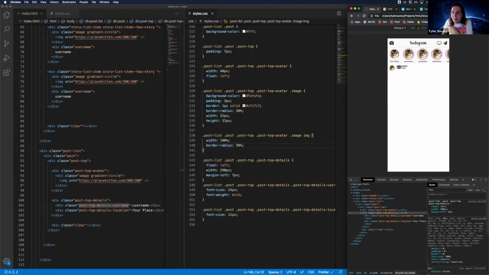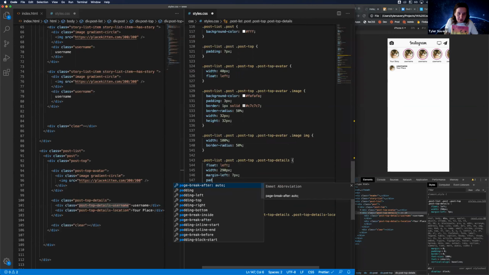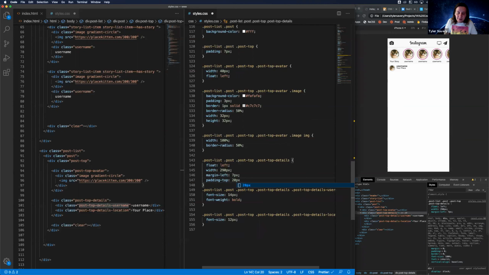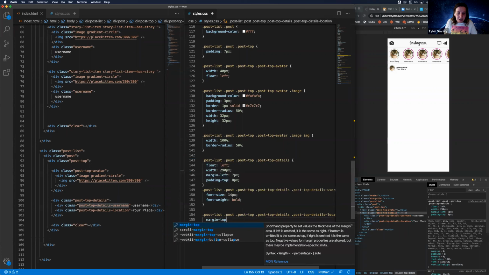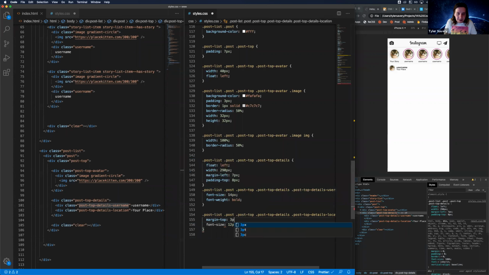Great. Now we need some padding on the whole top of our details. So I'm going to go padding top, and I'm just going to guess this one of like 8 pixels, let's say. Yeah, it's looking pretty good. And then there's a little bit of spacing we need between username and your place. So we can do that by giving this a margin top. Let's just try 3 pixels. That might be even too much. Probably too much. Let's just do 2. That looks pretty good. We got our guy.